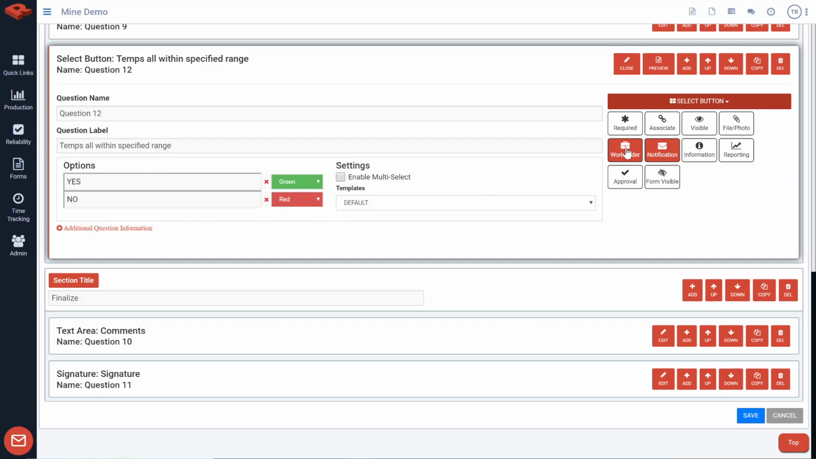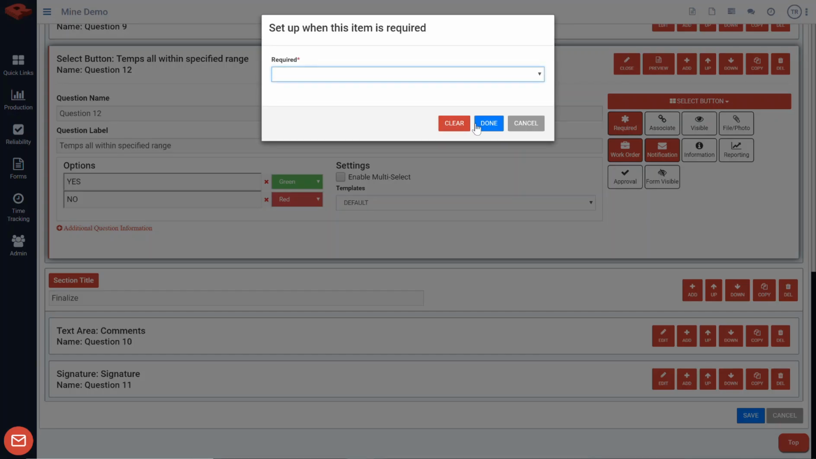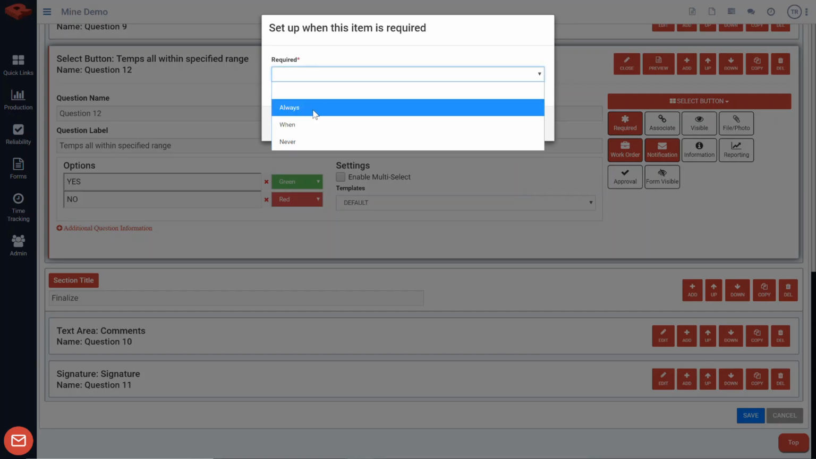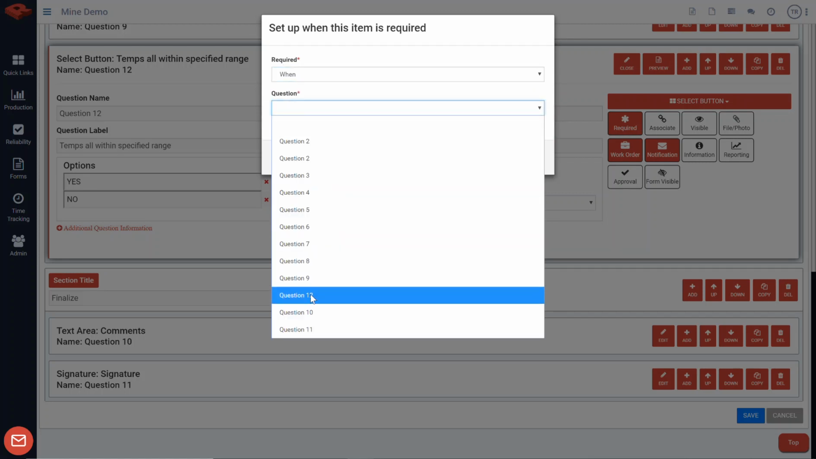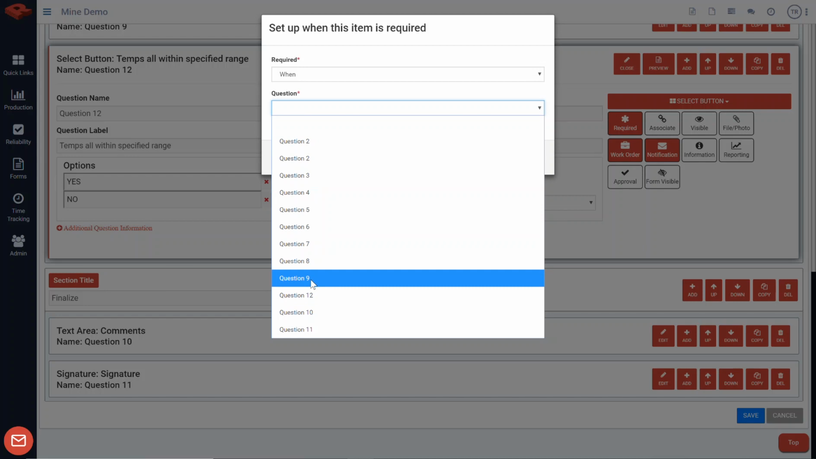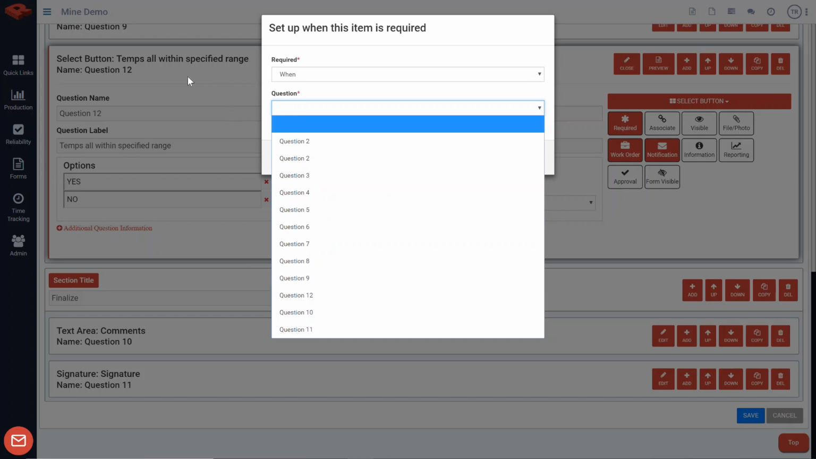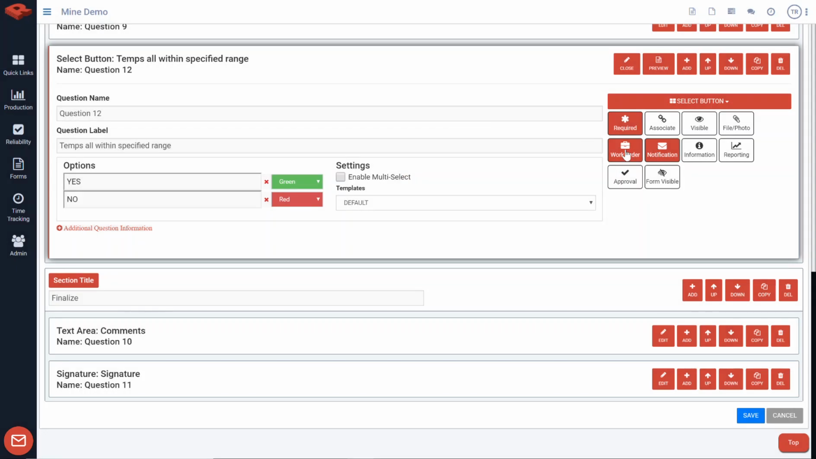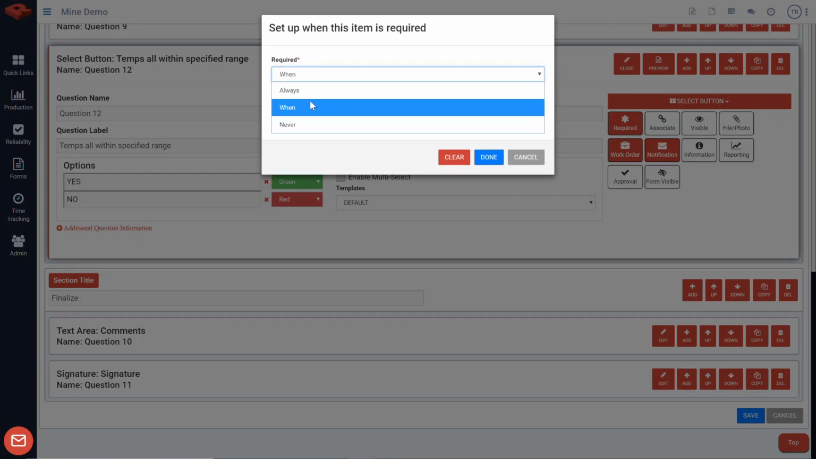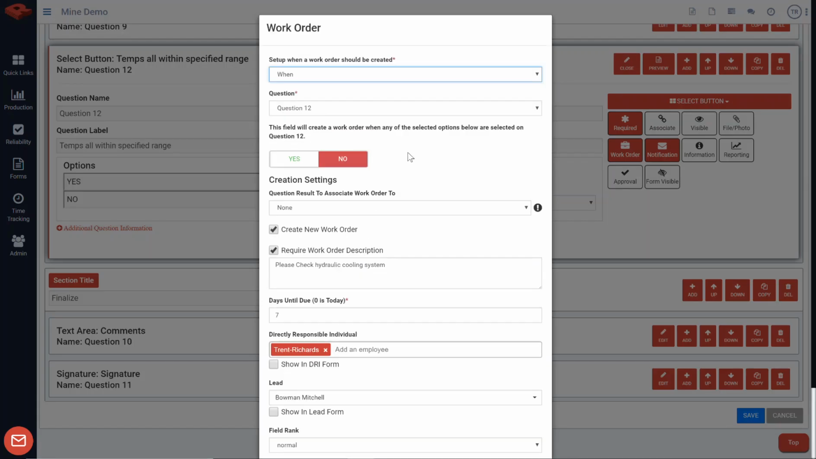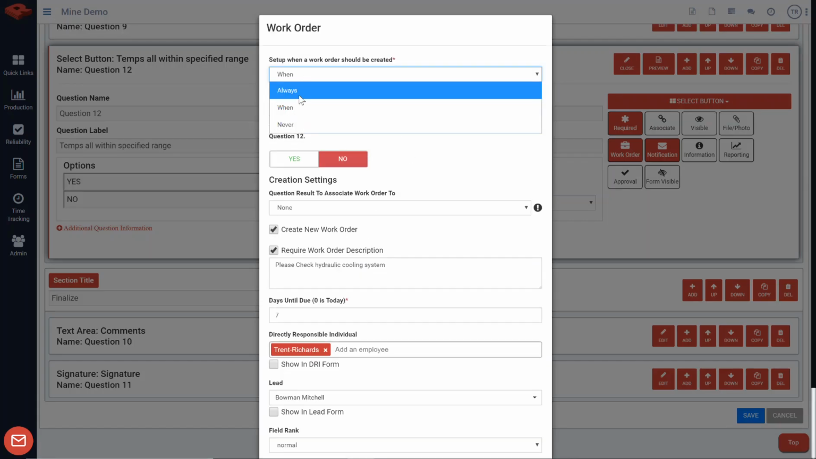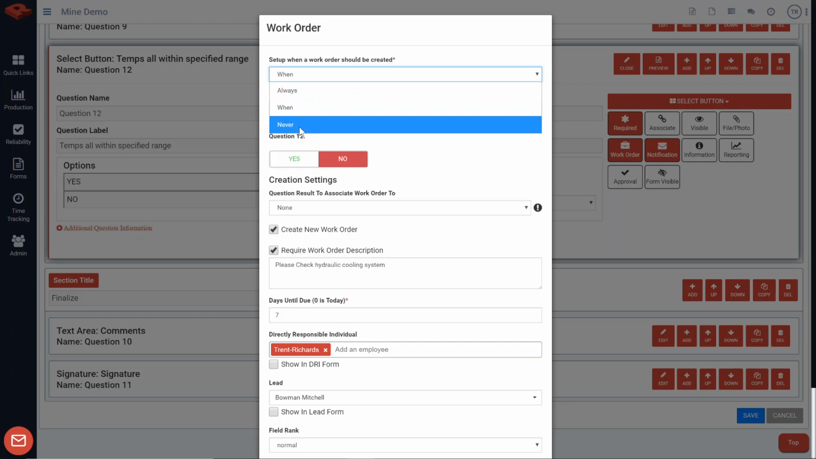But this is the genius behind our software: these logic buttons that you can add to any inspection. For instance, I can say I want to require this always, or I want to require it when a question has some criteria. In this case, let me just require this always, and I'm going to put a work order in here. You could say always or when. It's basically if-then-else logic.